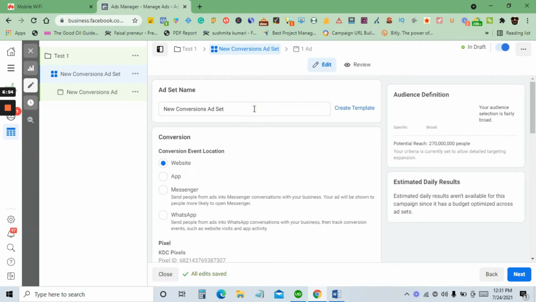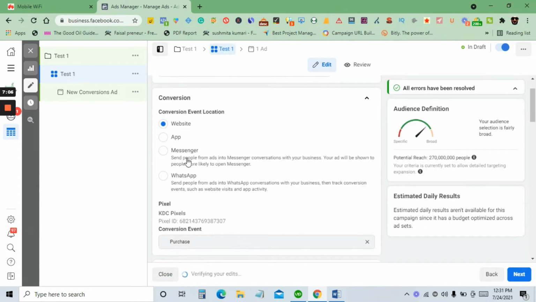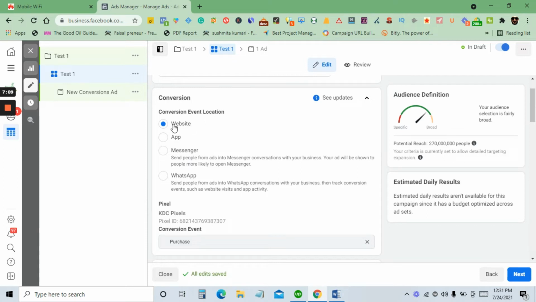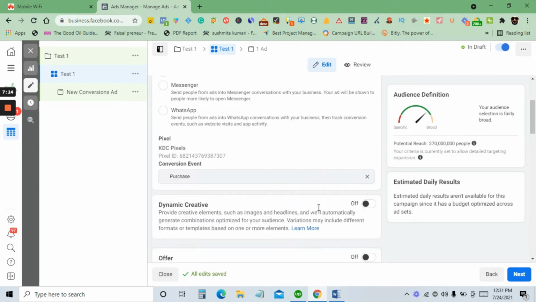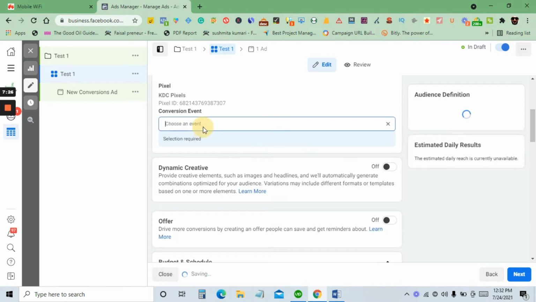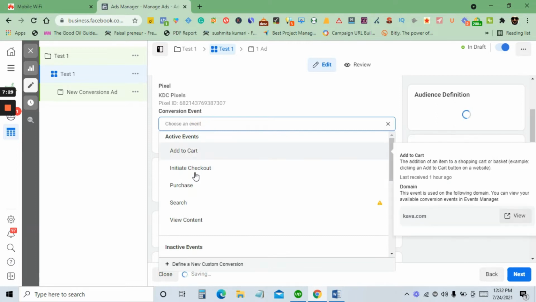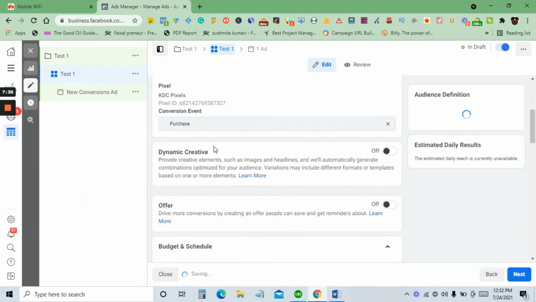As always, first give it a name. As I said, these are just dummy names. And then we see the conversion event location. This is of course the website, which is my online store. And then we see the pixels and the conversion event. For now it's purchase. We're tracking the purchases and we want people to purchase, and this is the objective of this conversion ad campaign. But you can test other events as well, like add to cart, initiate checkout, or view content. So you just explore this option for yourself.